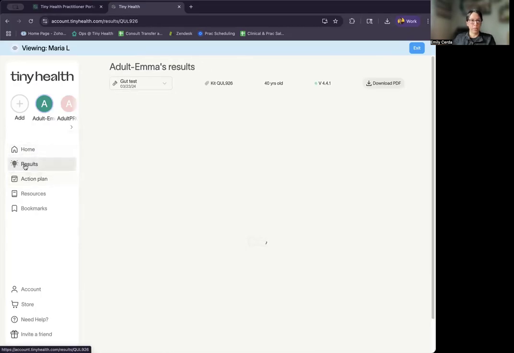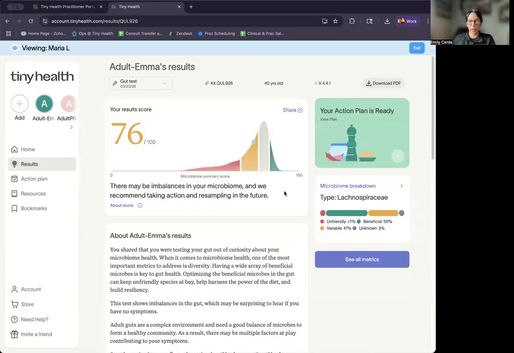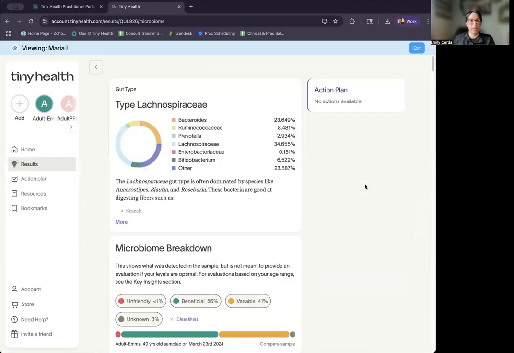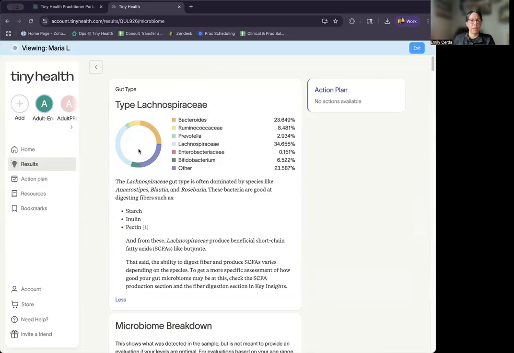Okay, so I'm going to go back to the results page here. On the main results page, we also have a very powerful section called the microbiome breakdown and gut type section. Over on this side, when you click into that, you will see the gut type for the individual. This is based on the dominant bacteria types that are found in the individual's microbiome. And based on those bacteria types, we know what this gut should be good at. This one, for example, is great at digesting fiber and turning it into butyrate.